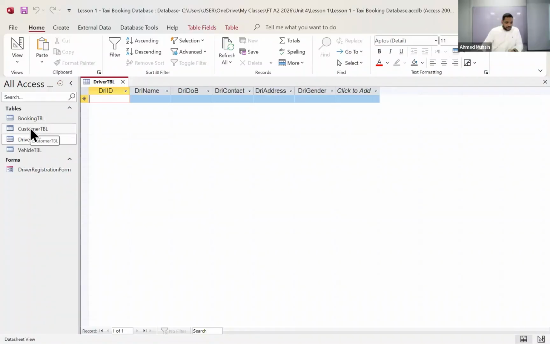Then can you all have a look at your customer table? This also we created in class, and we have the same fields over here. Customer ID, customer name, customer date of birth, customer contact.